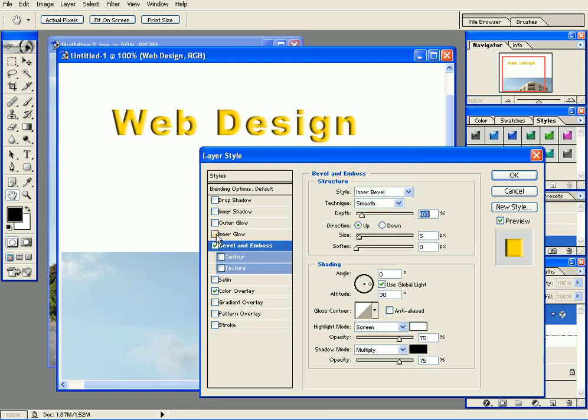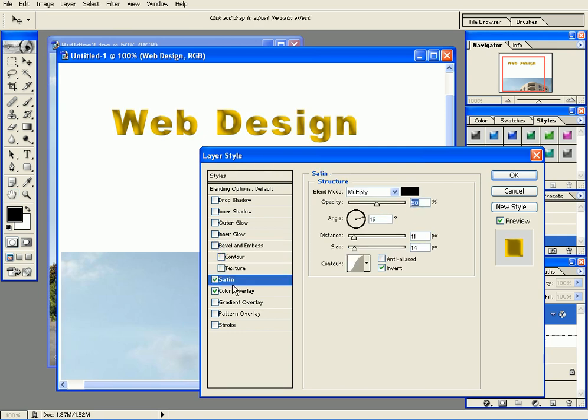Bevel and emboss, we talked about it before. Again, you should not really use this a lot because a lot of people use it. So here I'm decreasing the size. When I decrease the size, it will look nice and stylish. You can click here to change the direction of the light. Satin will add shading inside your layer. It's not very nice. I don't like to use it a lot.